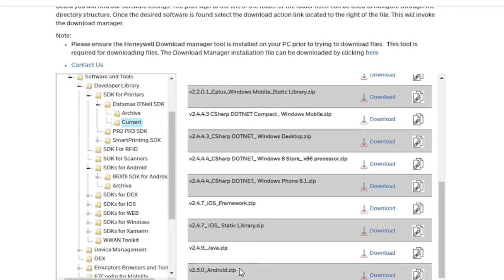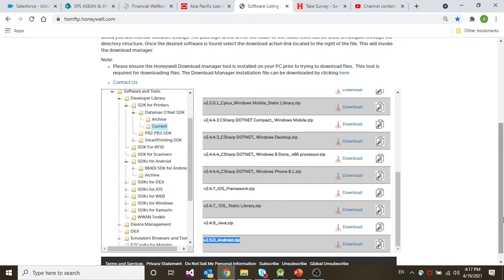So you can download this version 2.50_Android. This is the latest version currently. All right. Once you download this SDK, you can just unzip them, and we can look at the sample code, how the SDK is put together to do the printing for you.